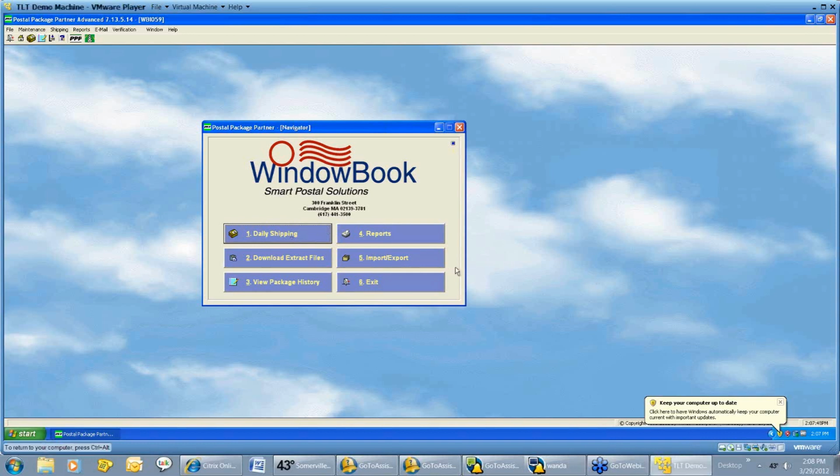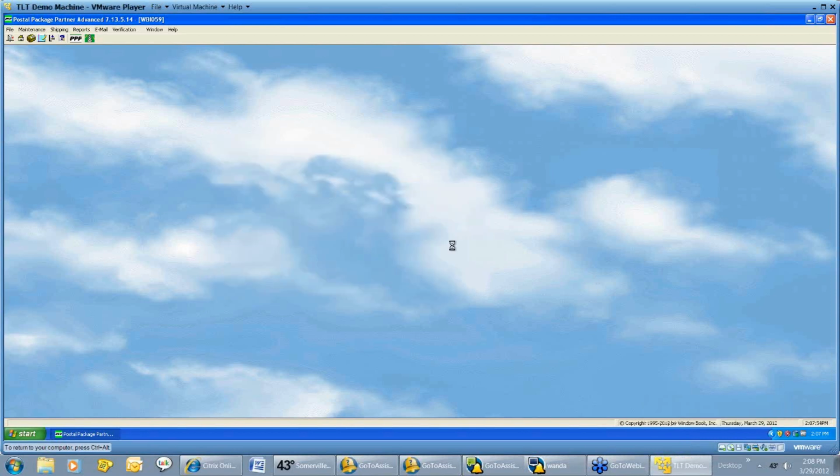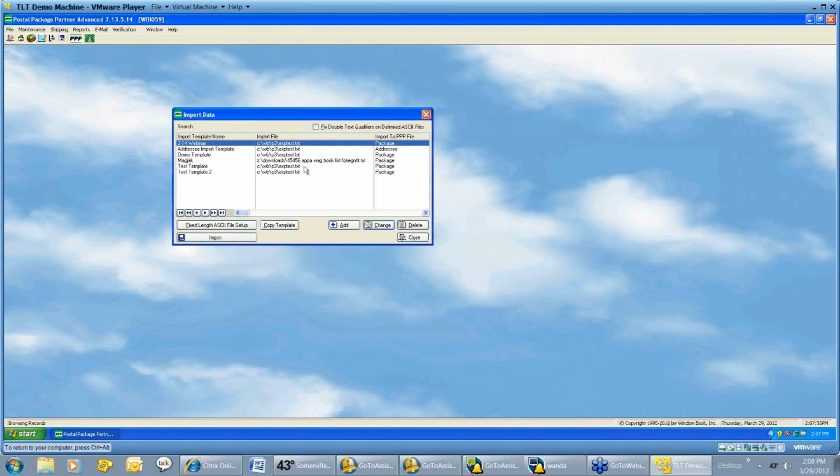I'm going to show you both methods. I'm going to first import the file. So if I was going to do the batch method, I would come into Import Export and then Import Data. You can set up as many templates as you want. Perhaps you have different companies you're mailing for, or different types of jobs. Whatever the case is, you can create different templates for different file formats.